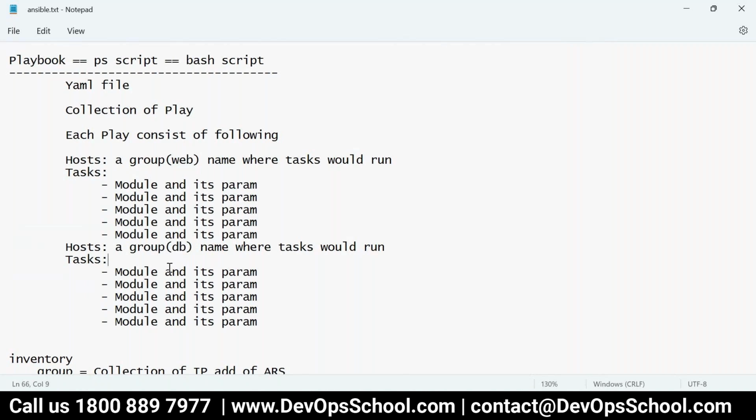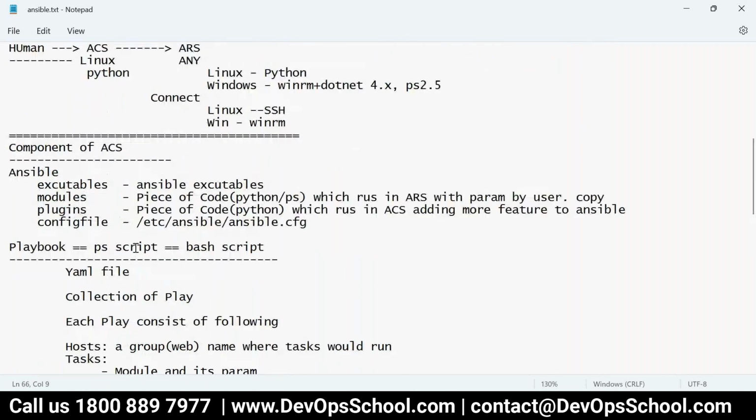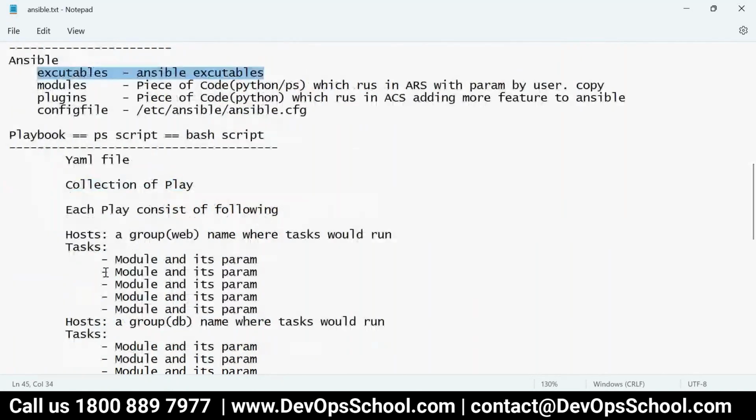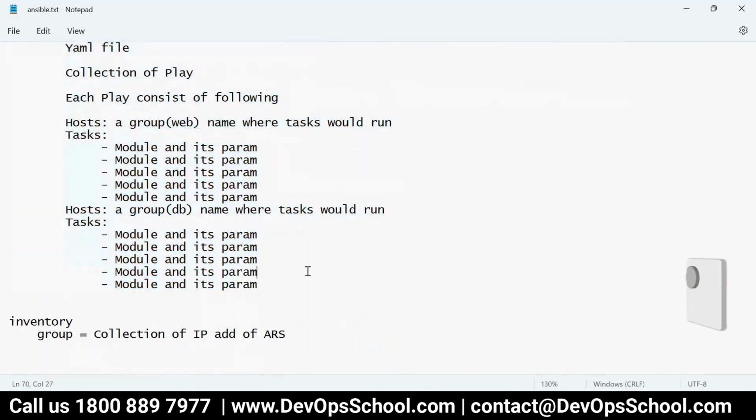Web servers, DB servers. So simple, see here, there is an executable, and there is a playbook. In the playbook, these are the modules being used.